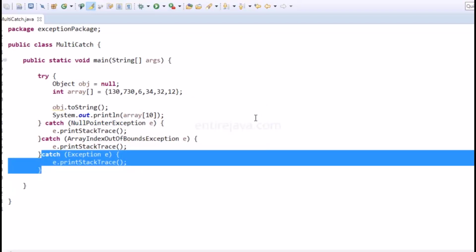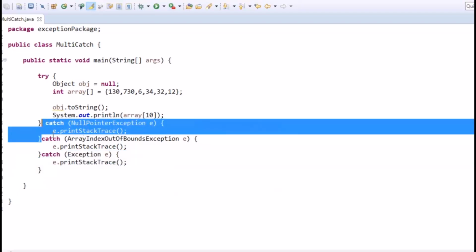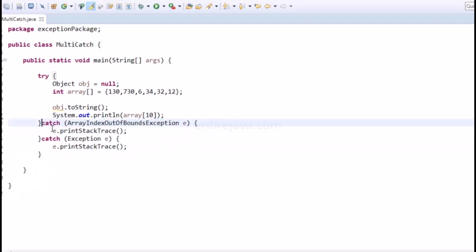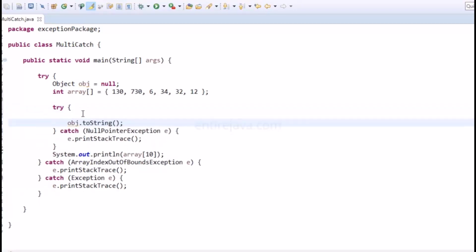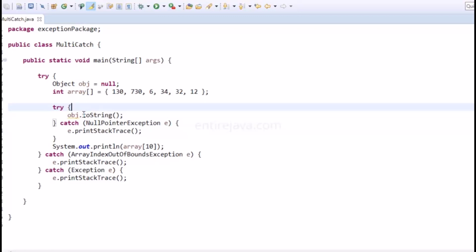You can also have a try catch block inside another try block. It's called nested exception. Let me just show you what I mean. For example, let's say we get rid of the handling of null pointer exception from here, and we would like to handle it right where the actual statement is. We're gonna say try, catch, and then we can have the statement in here, and this is perfectly fine. We got a try catch inside another try catch block.